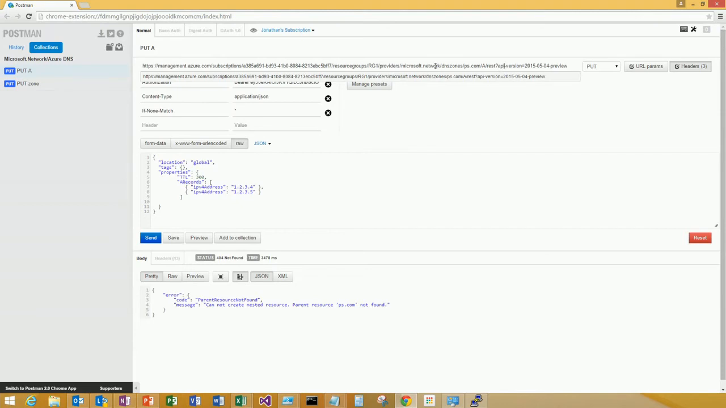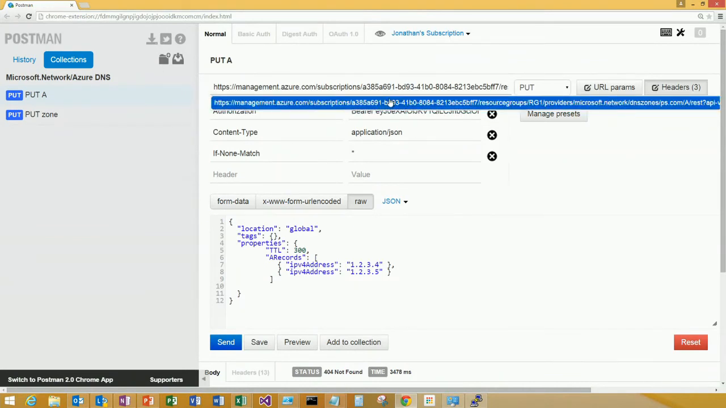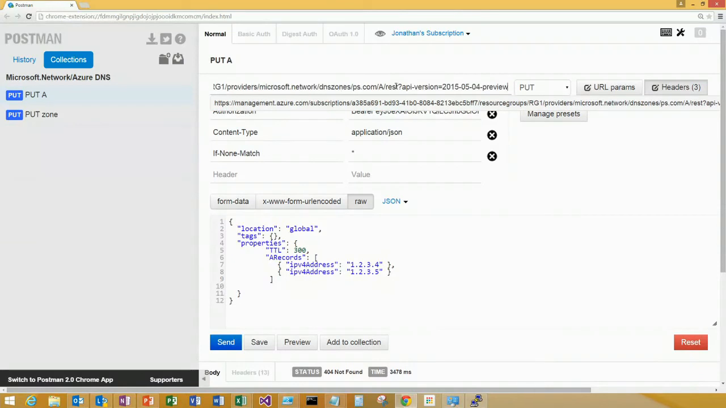So can I see it better on this one? Maybe I can zoom this. Let me do that. That might work better. Is that a little better? Okay. So this is a little easier to see now. So let's just go up and have a look at this. There we go, now I can see it here. So Microsoft Network, DNS zone. So ps.com, we're doing it in the zone we created in PowerShell. ps.com is an A record.